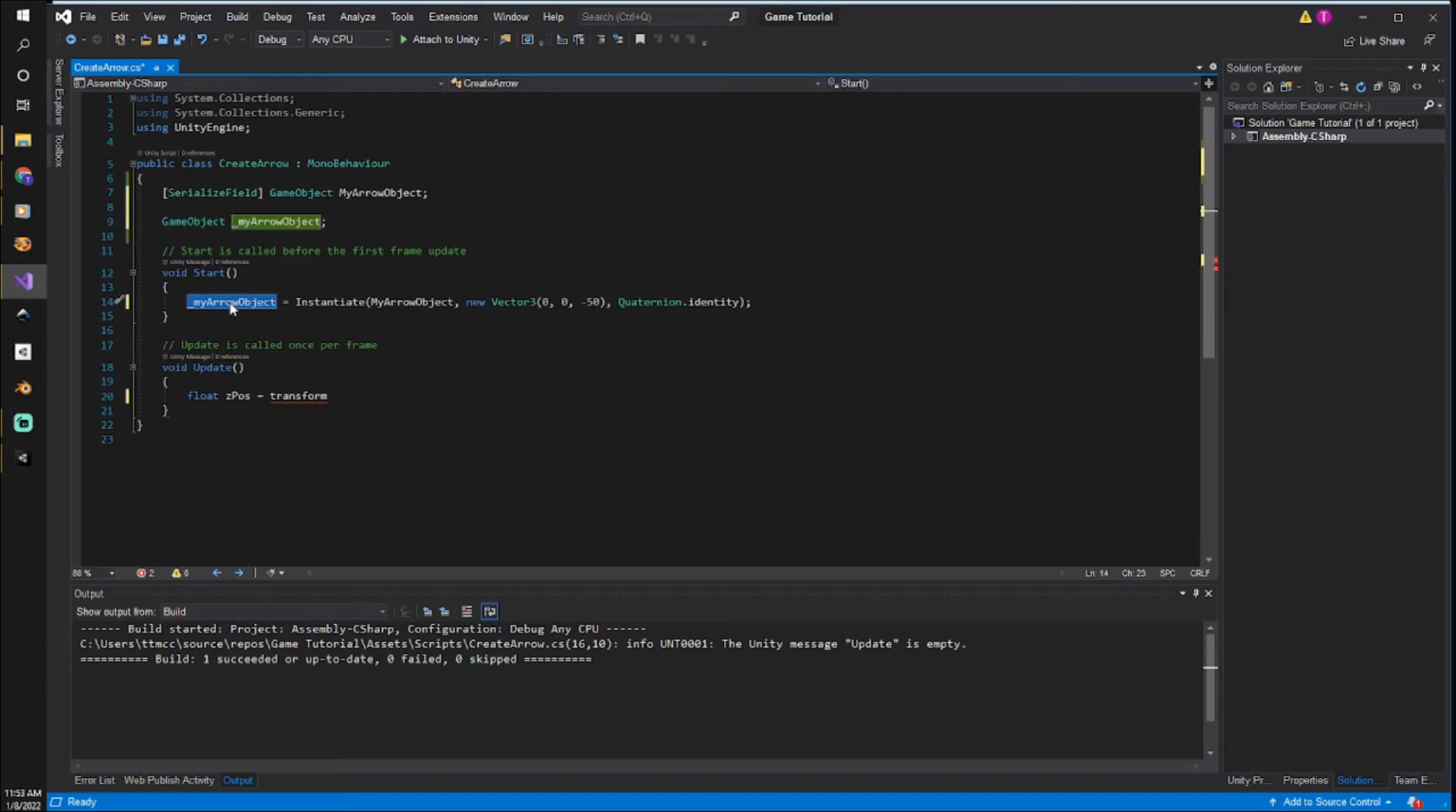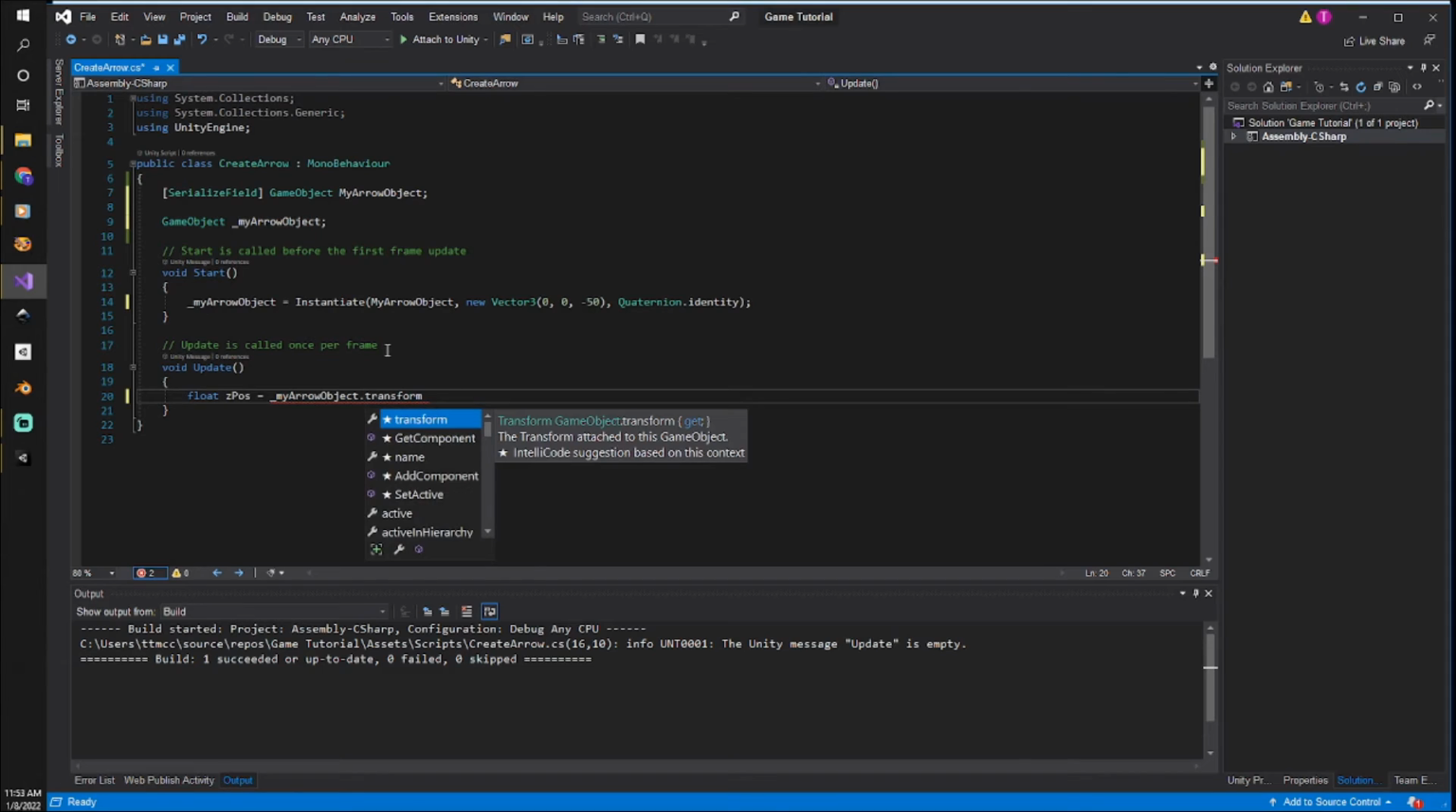This is what would be called a reference, because this is simply pointing to or referencing the instantiated object. This instantiate created a brand new object. This simply is pointing or referencing that object. Hard to wrap your head around, and the more you use it, the more comfortable you'll get with some of these concepts. So what I want to do is use this GameObject. I want to get that object, or my arrow that I created, and get its position.